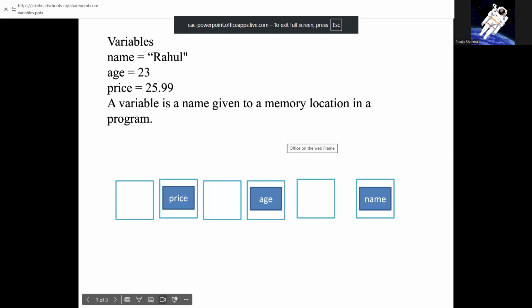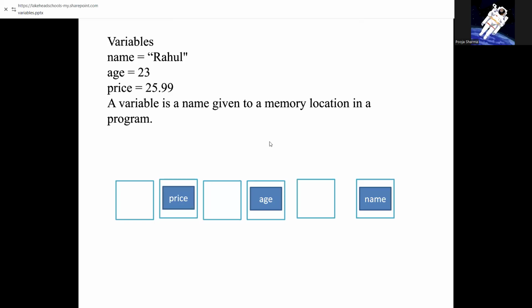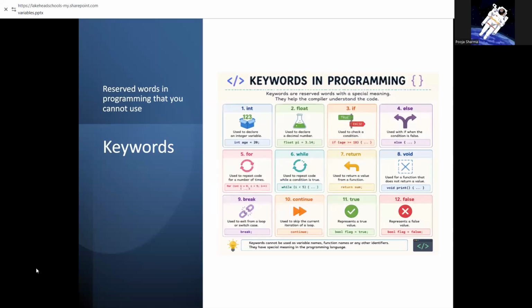So, good morning. Today we are going to talk about new terminology called keywords. Now, what are keywords and how are keywords used? Let's see. So, here, let me share. In the previous session, we talked about variables, we talked about data types, right? Now, there is a term called keyword.